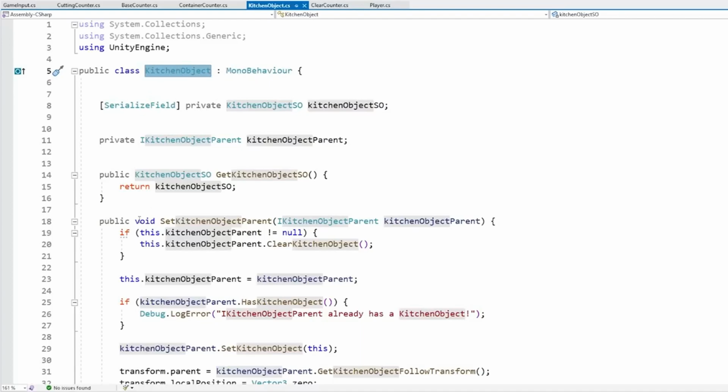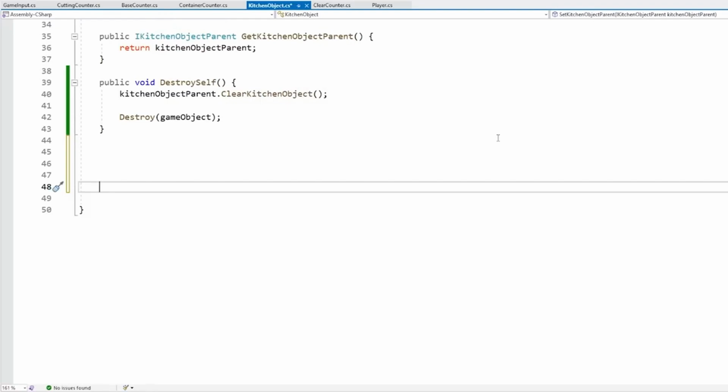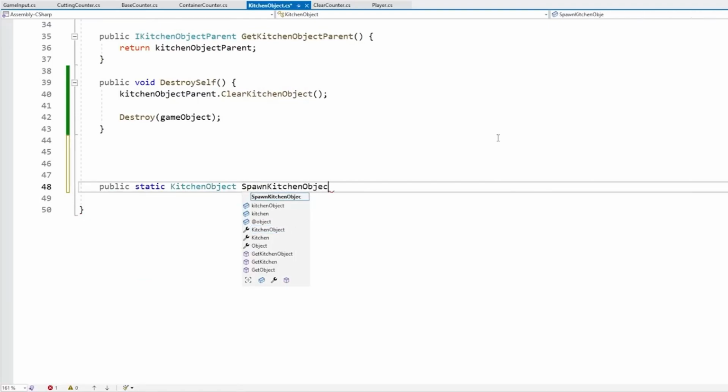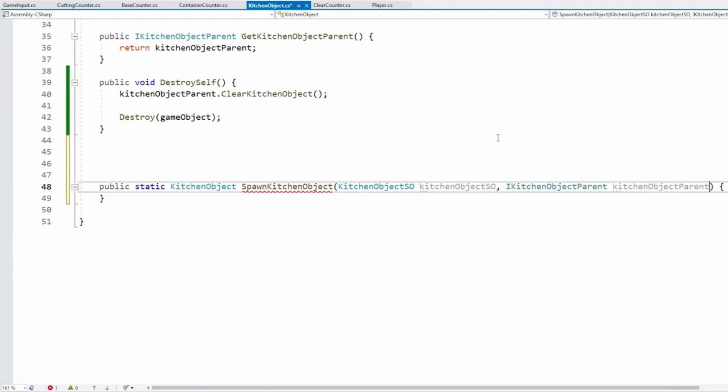However, let us not make it a regular function. Instead, let us make it a static function. Again, just like we saw for the singletons, by making it static, it means that the function is going to belong to the class itself as opposed to any instance. So let's go all the way down to the bottom of the file. Personally, I like to put statics at the end. And over here, let's make public, make it static. We're going to return a kitchen object, and let's call it just spawn kitchen object. And for our parameters, let's receive the kitchen object SO. And let's also receive the kitchen object parent.